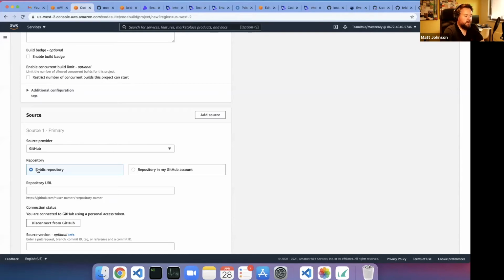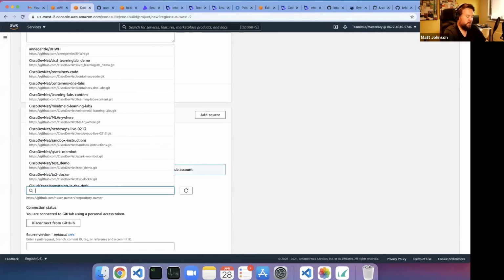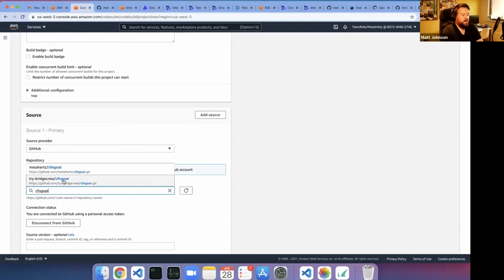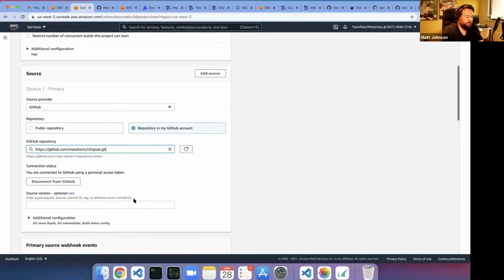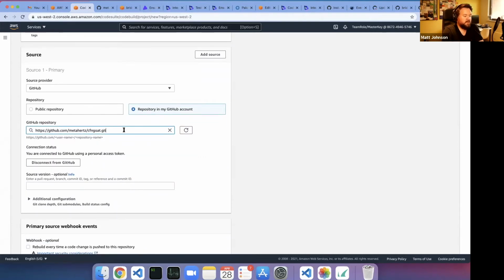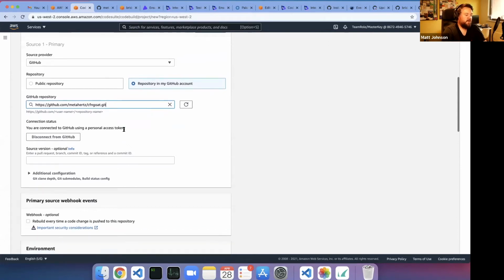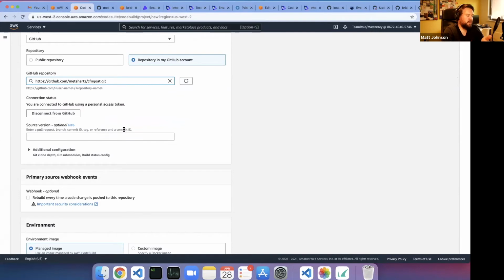At that point, you should be able to either provide a public repo, or what we're going to do is say repository in my GitHub account. This is going to allow us to just search for CFN Goat, and you can see we'll all have whatever our GitHub username is and the CFN Goat repo we forked. That's all we need to do. We need to say this CodeBuild pipeline is related to this source code stored in this repo in GitHub.